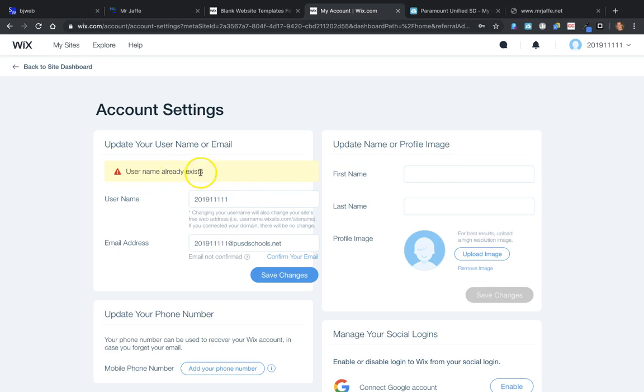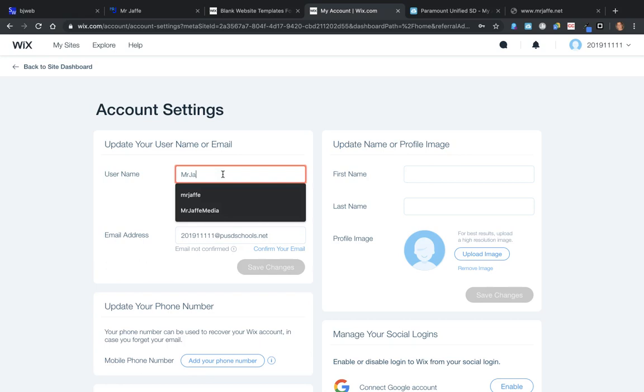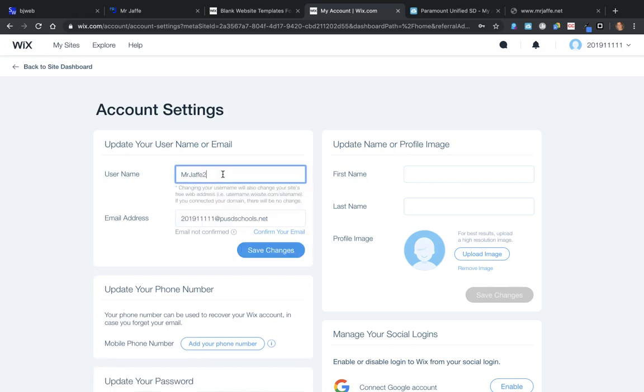It says username already exists, so I can't use Mr. Jaffe. Guess who probably has it? Mr. Jaffe. I've done this many times, setting up different websites. So I can go with Mr. Jaffe 2. Put a number at the end, or you put your favorite number, Mr. Jaffe 7. Or I can put something completely different.